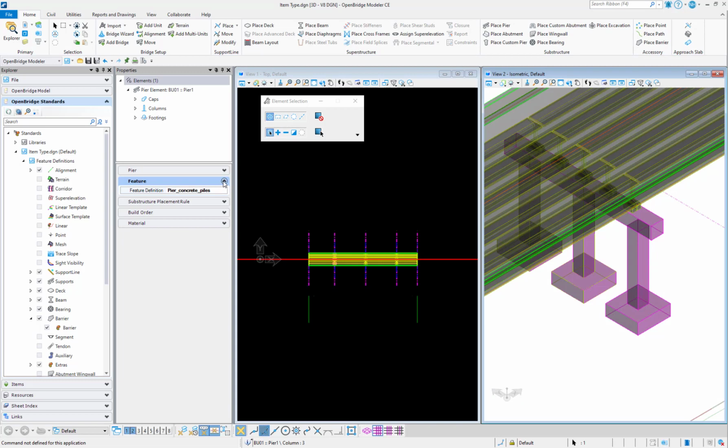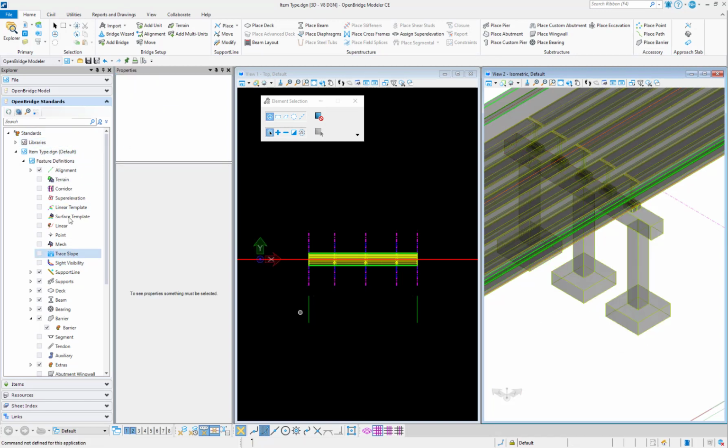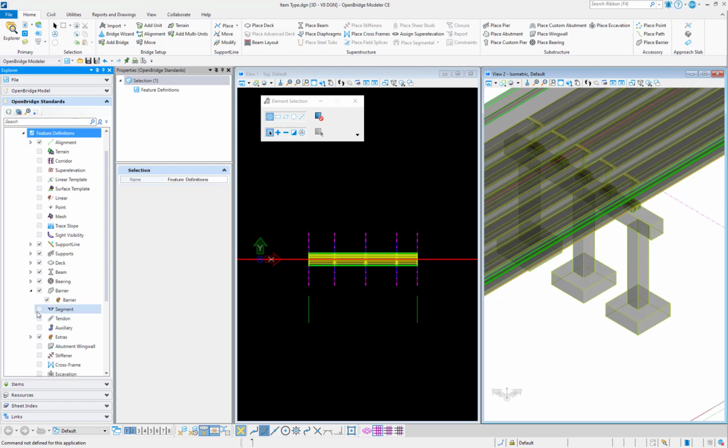Now you can see this is the peer, and I don't have any item types attached here. It is the default properties or some other information that came through. It's by default, but it's not the item types. So what we want to do is deselect, go to the feature definition, and we want to go to the peer.